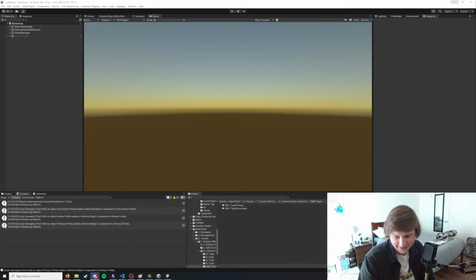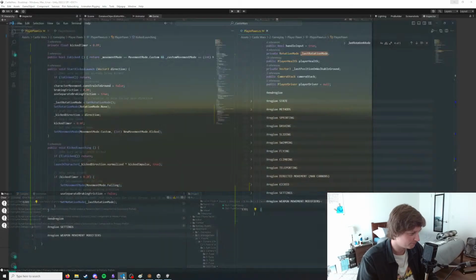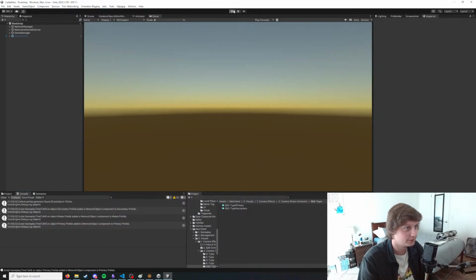How am I calculating direction? So honestly, it depends on the direction. So kicking direction, because the walking direction, I have no idea. That's all being handled by the movement library that I started with. But the kicking direction is just the forward of whatever player actually kicked you.